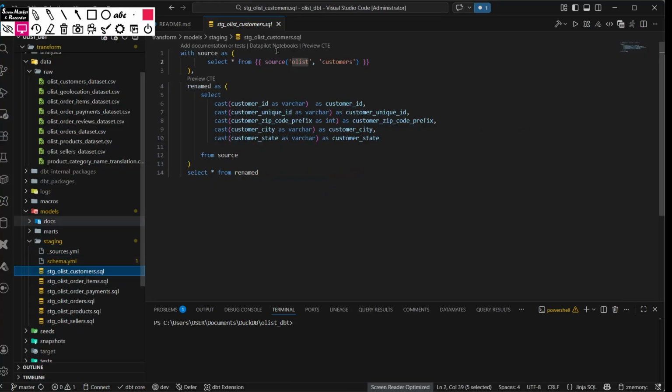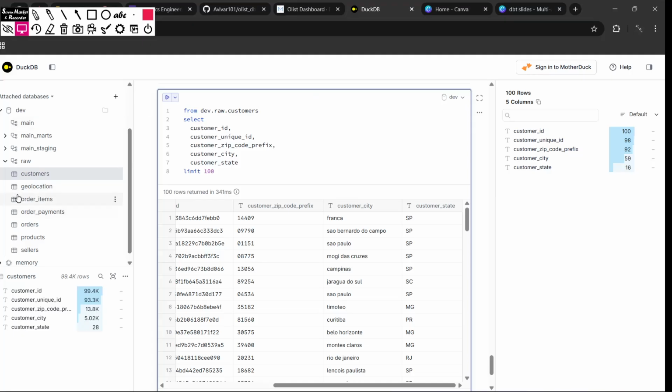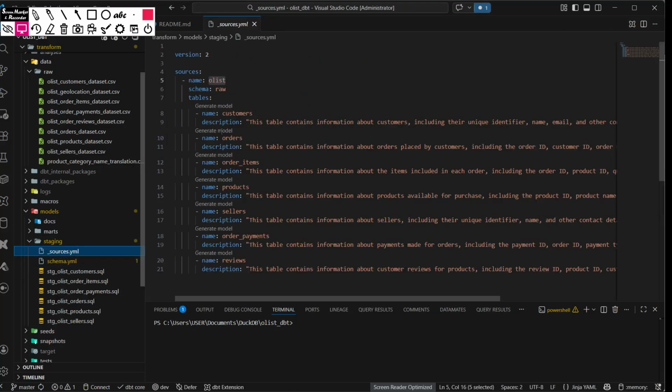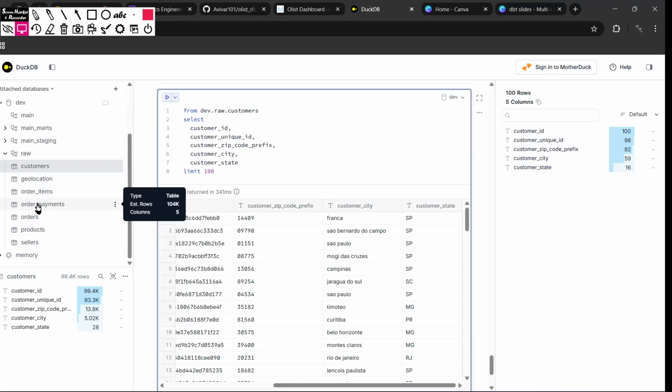So if you now go back here, you see from olist, from our source olist, gets the tables of customers, right? Gets the customer table, and the customer table is this one. Customers here, the same name, applies to what is here. So we have customers, orders, order items, products, sellers, order payments, reviews. It matches your table name that is here.